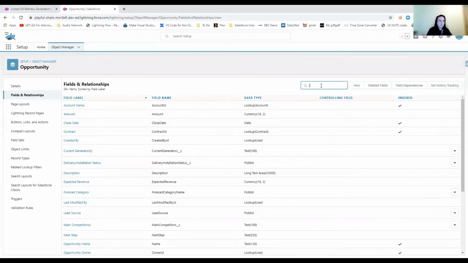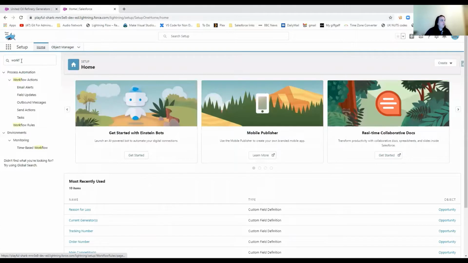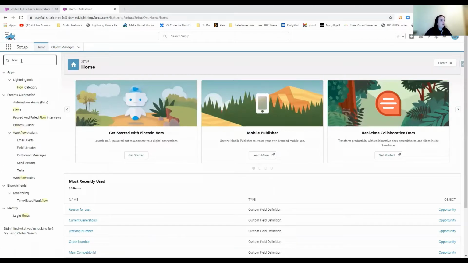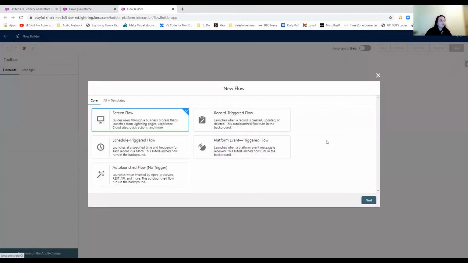So having created our field, reason for loss, we're now going to think about creating our flow. We go back to home, and this time we type flow in the quick find, and we come into flows. And we immediately start by hitting the new flow button. The next few screens you're going to see are quite wordy, but if you read what is written on them, they guide you to making the right choices.